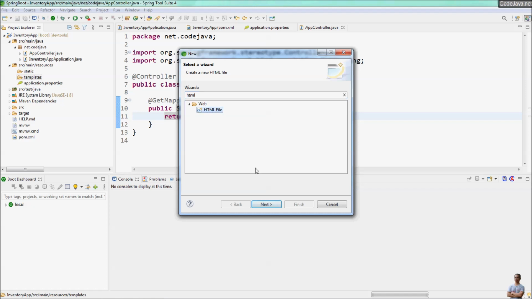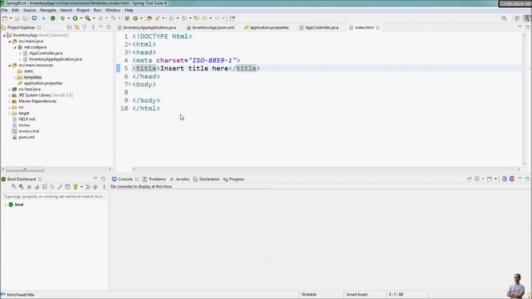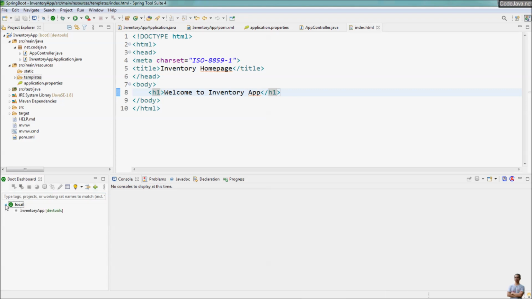Okay, and then in the templates directory here we need to create the corresponding HTML file, name it index.html. Finish, and here we go. In the HTML code, change the page title to Inventory Home Page, and create a heading one in the home page: Welcome to Inventory App. That's it. And now we are ready to run our Spring Boot application.